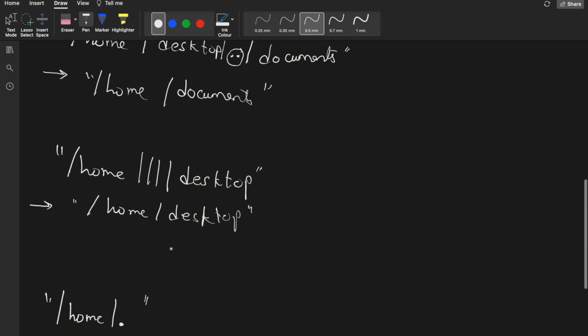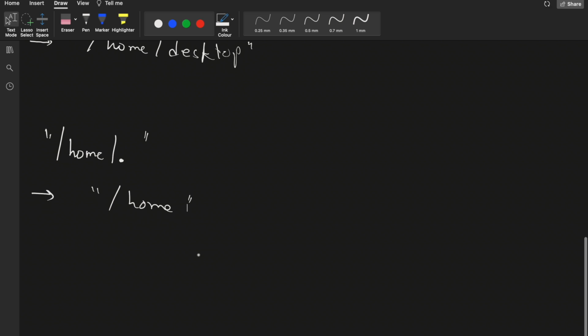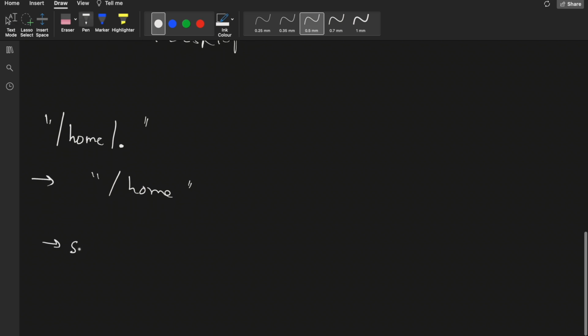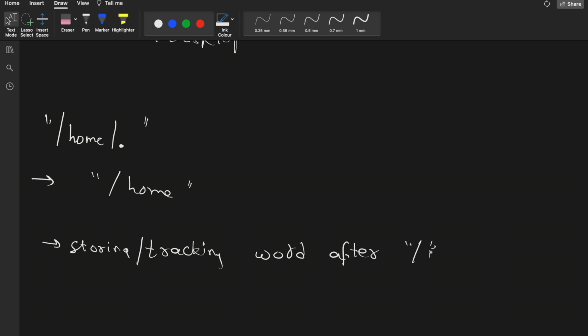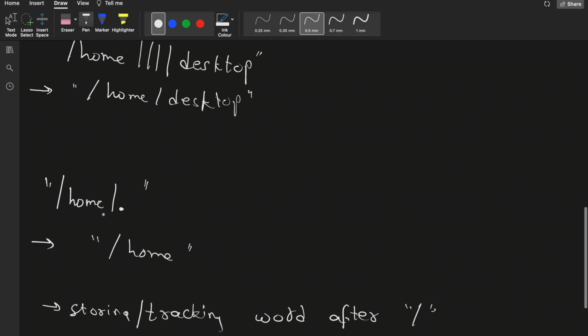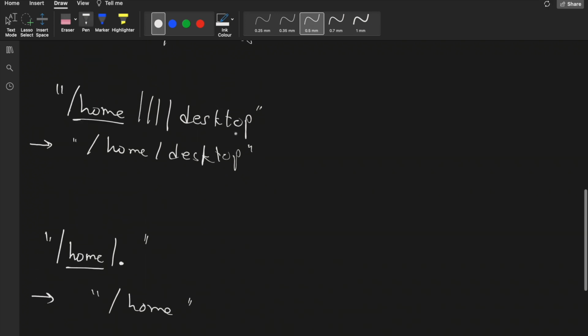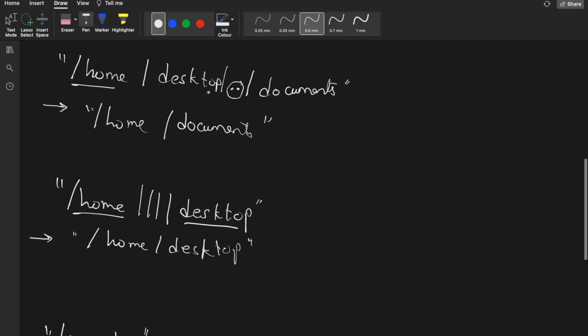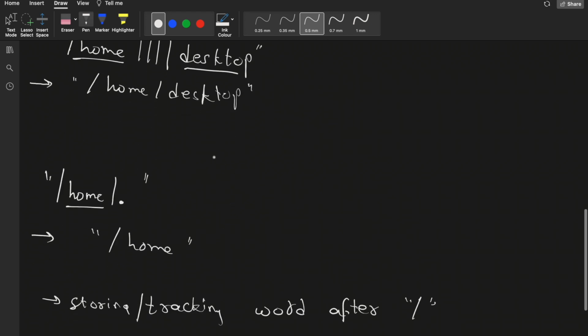The only thing we are doing here is storing, or tracking, a word after a slash. Any word that comes after a slash or between slashes, we are storing. Here we are tracking home, here home and desktop, here home, desktop, dot dot and documents. Whatever comes after a slash, we are tracking those words.